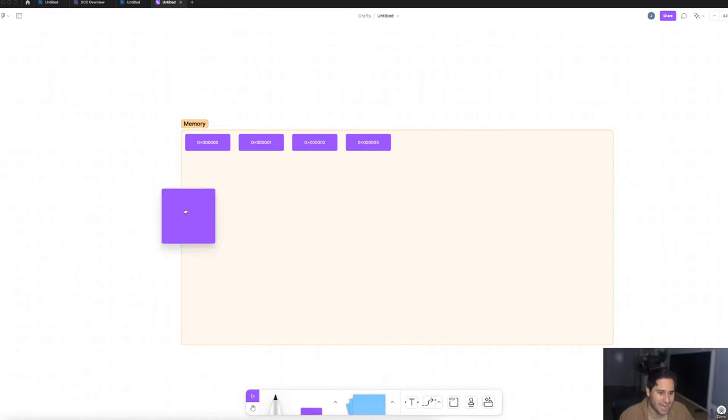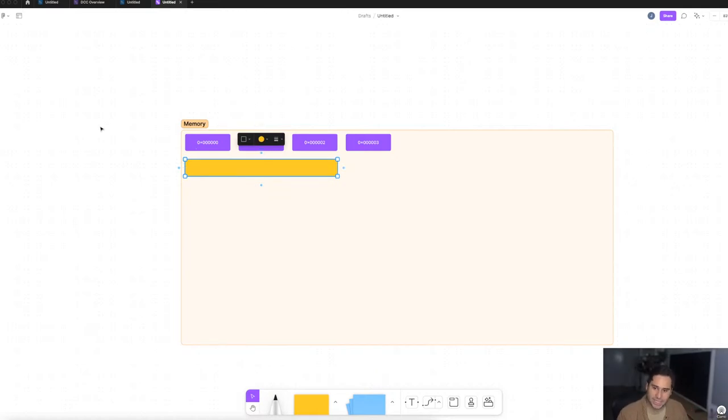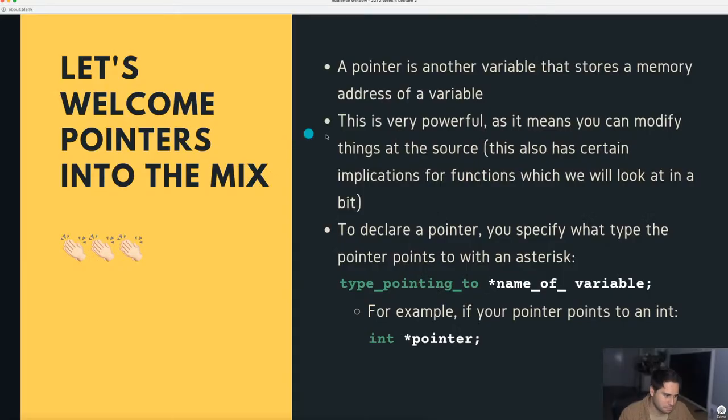So let's say that yellow is some actual data. We could have data that's this big, and it would still be stored at address 0, but it takes up 3 address sizes worth of memory. But then you could have an integer that's a lot smaller, like that size, for example. And these would just be sitting over their memory address. Does that make sense? Hopefully.